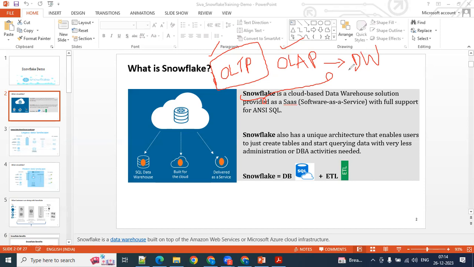Okay, fine. So now you understood what OLTP and OLAP are, and I can say that Snowflake can be used as OLTP and OLAP as well. If somebody asks you what is Snowflake, you have to say that it's a cloud database and data warehousing. That is one point you have to say. And one more thing is, it is provided as software as a service. In cloud, we have three types of models actually.